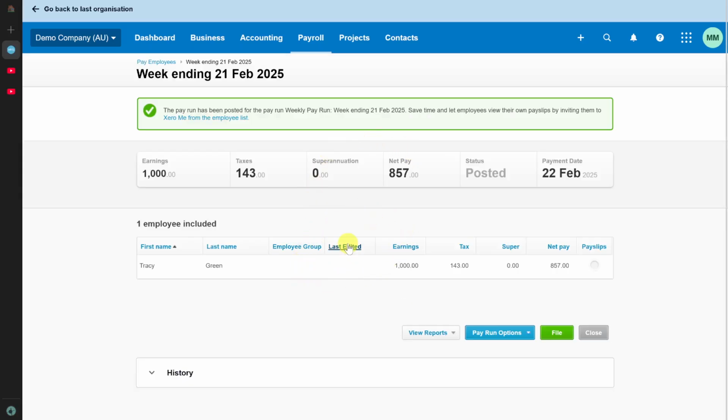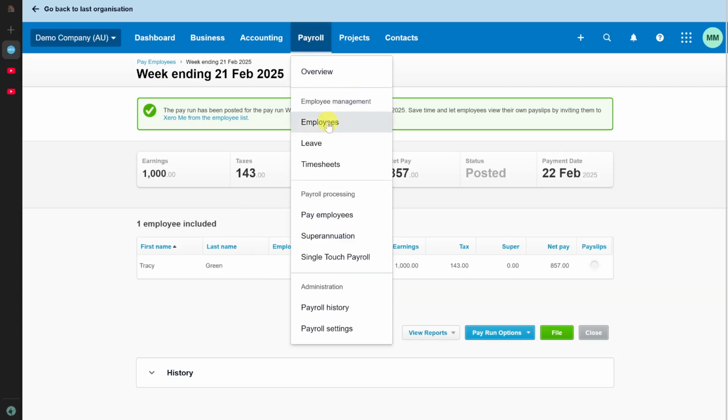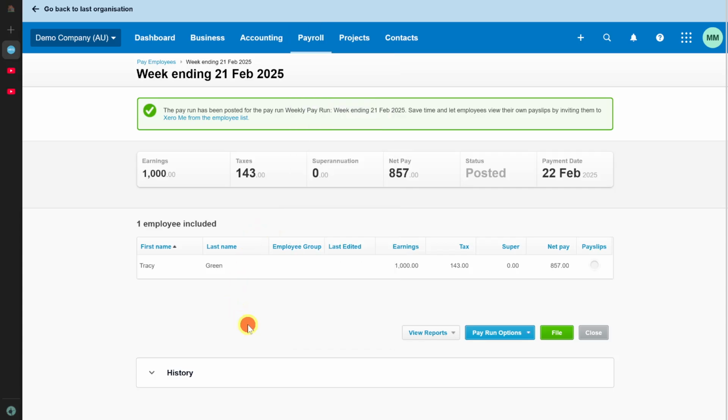Now the second step is accessing and distributing the payslips. After posting the pay run, Xero will automatically generate payslip for each employee. Now to view or print these payslips, you just have to again go to the payroll from here. Then again click on pay employees and from there select your post pay run that you have generated.